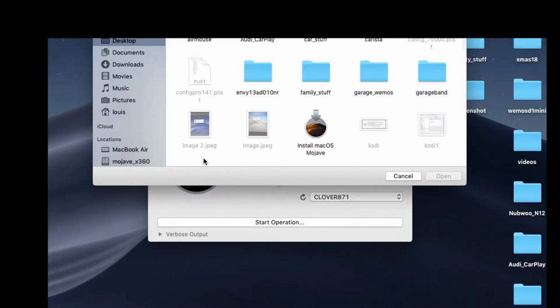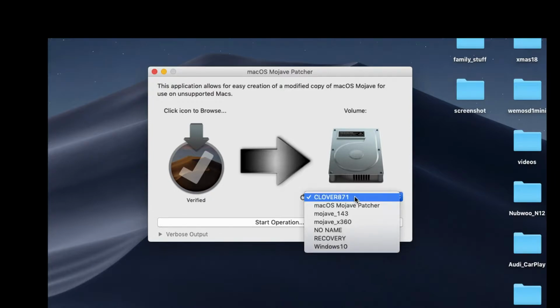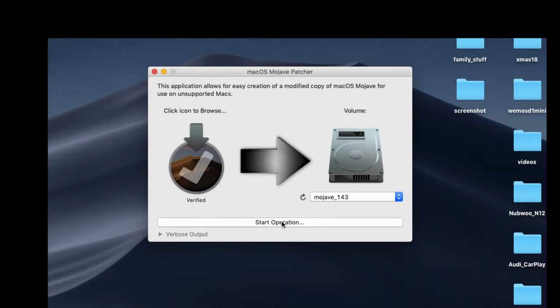And we're going to select. And this one has to be outside of the application. And now we can see. So we'll start.